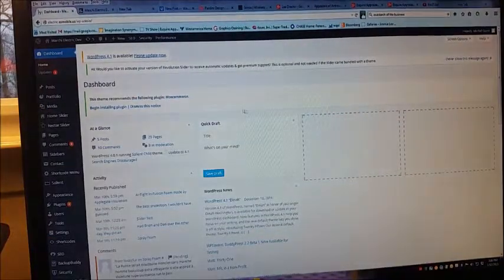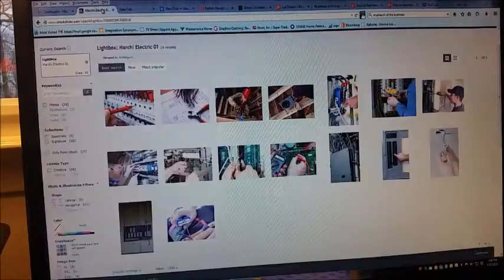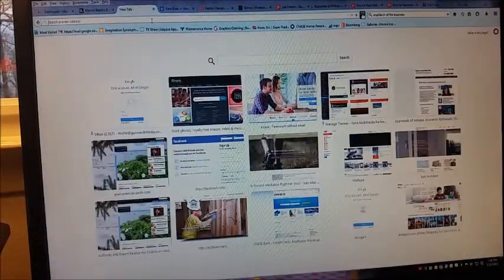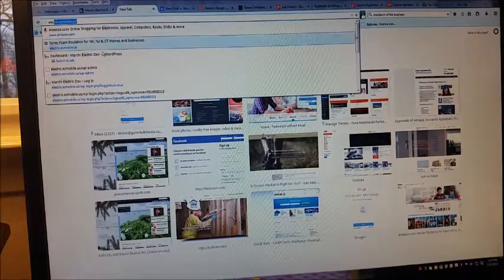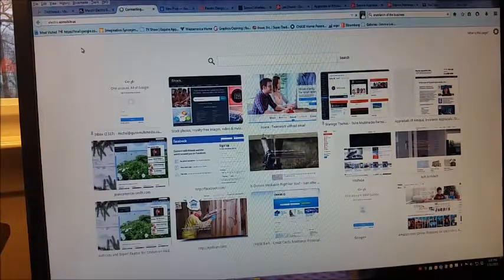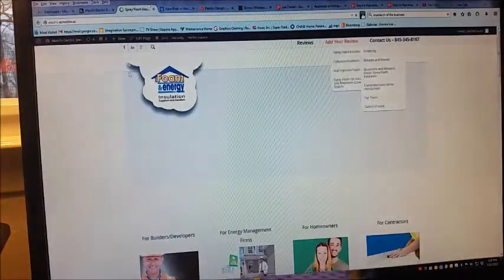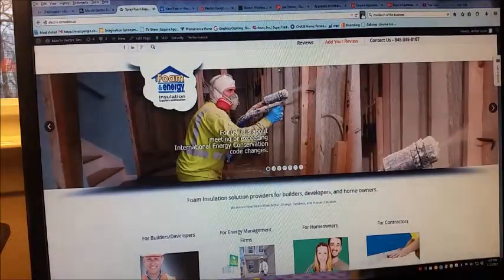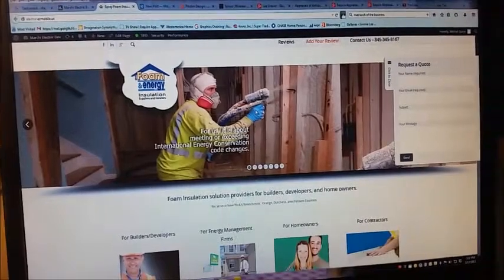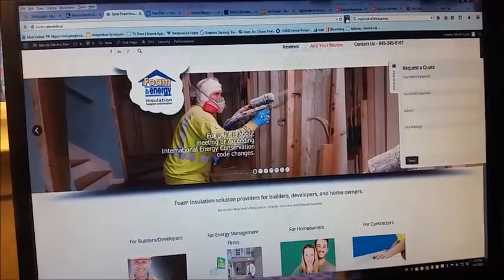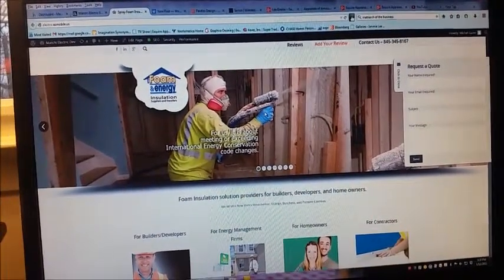All right, so when we're in, this is what comes up, the dashboard. Okay, and let's open it and see it for what it is as a site, without being in the dashboard behind it. Right now, it's a site that we're using, sprayfoam.com, for a new client. It's got a nice conversion element there, request a quote.